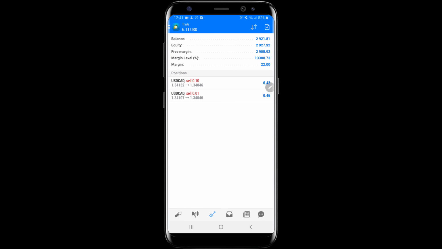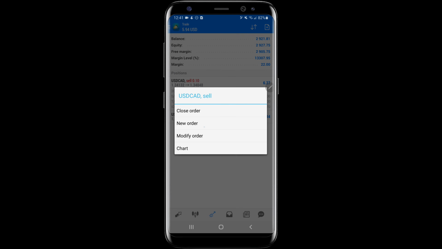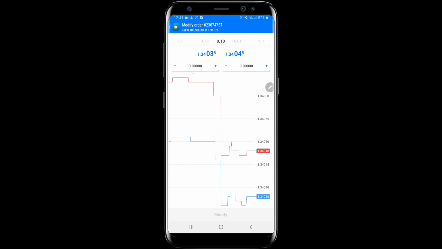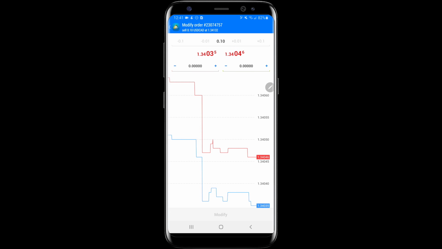Now, if you want to modify your order to put in a stop loss or take profit, or to change and update it, you would put your stop loss here under the red area. You see where it has this red line under it? That's going to be your stop loss. The green line under here is where you put your take profit. So that's where you put your TP and your stop loss.